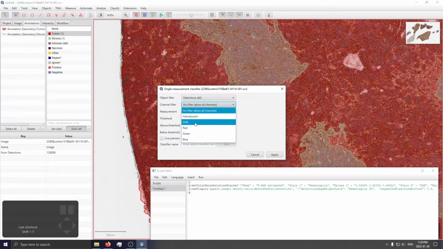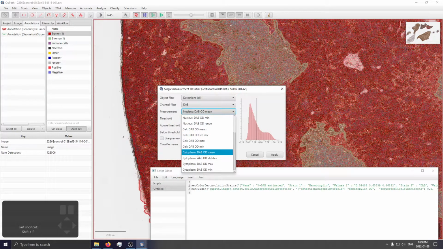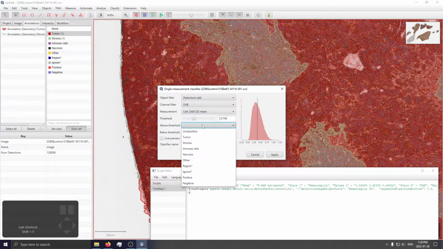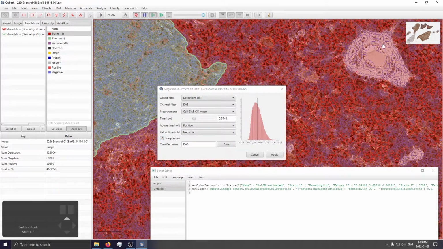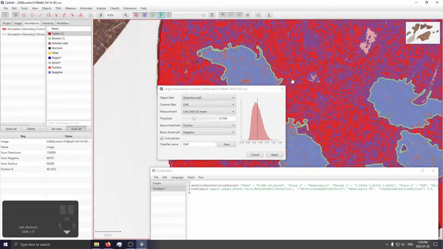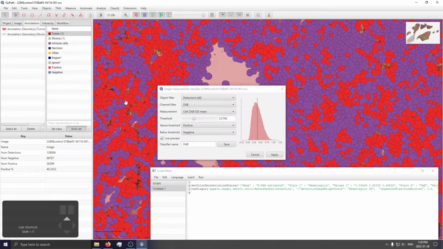We want to perform classification using DAB staining in the cytoplasm, maybe, or even whole cell, why not? Above threshold, we will call it positive. Below threshold, we'll call it negative. Turn on live preview, and you can see anything that is positive is red. Anything that is negative is this magenta color.